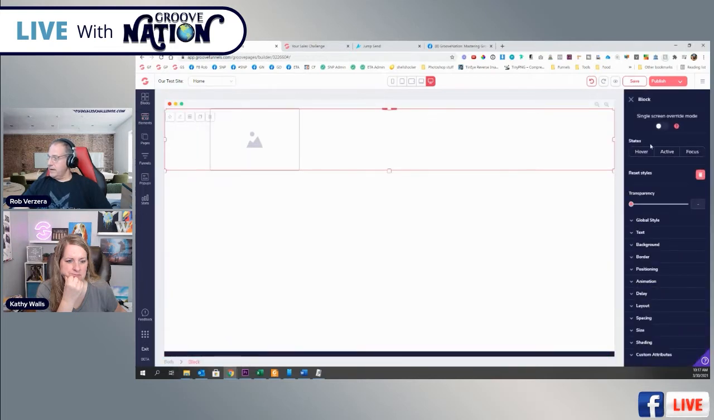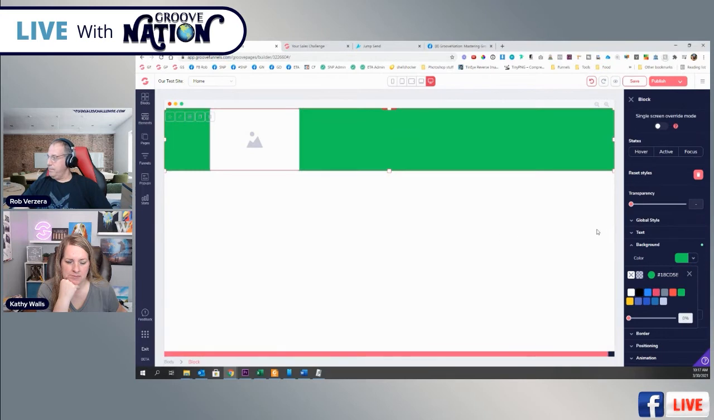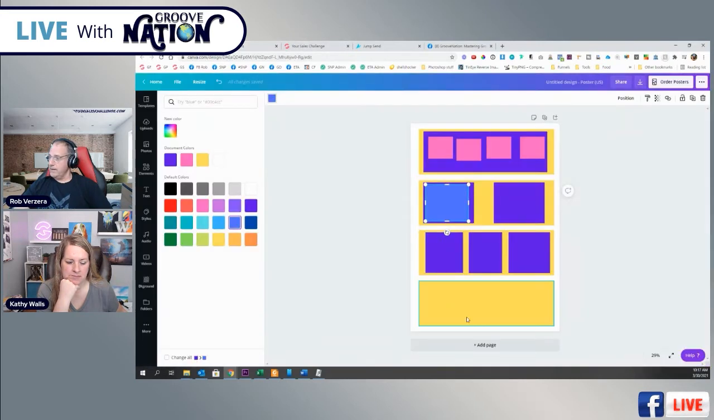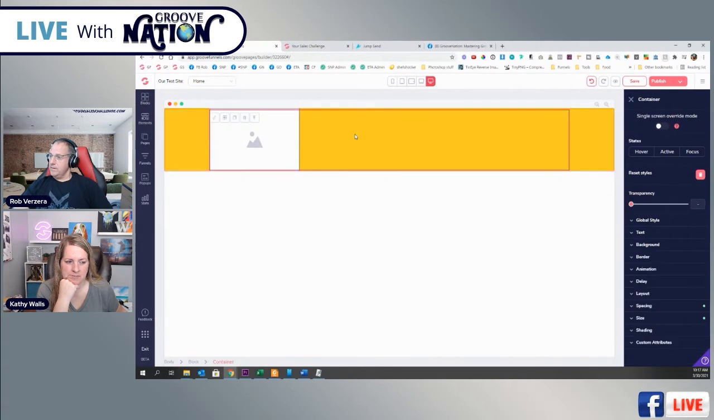So you can see over here, I can see all these different properties. Background happens to be one of them. So I'm just going to go ahead and select green for this. Actually, let's do this. What color do we have here? We had yellow. So let me go ahead and select yellow here just so we can be on the same page. Okay, so we have yellow.